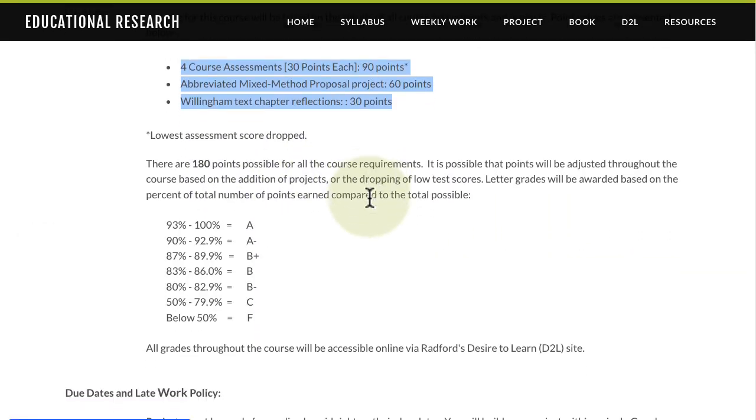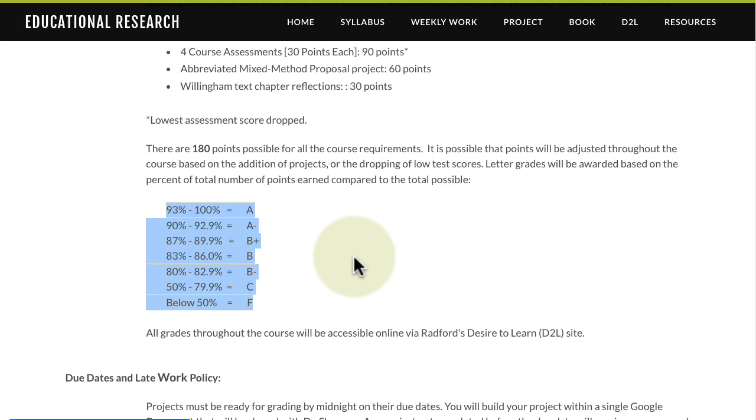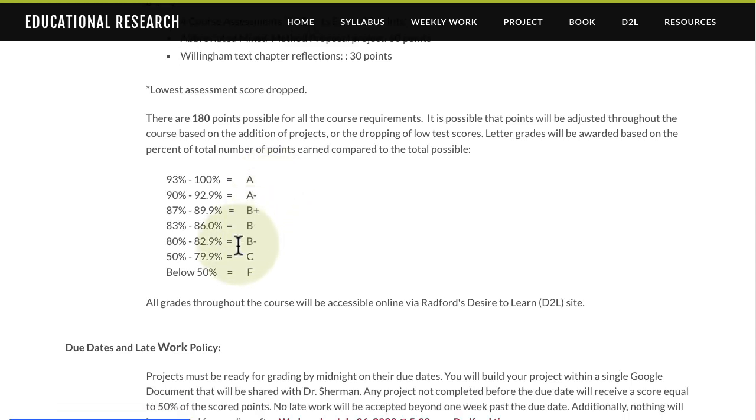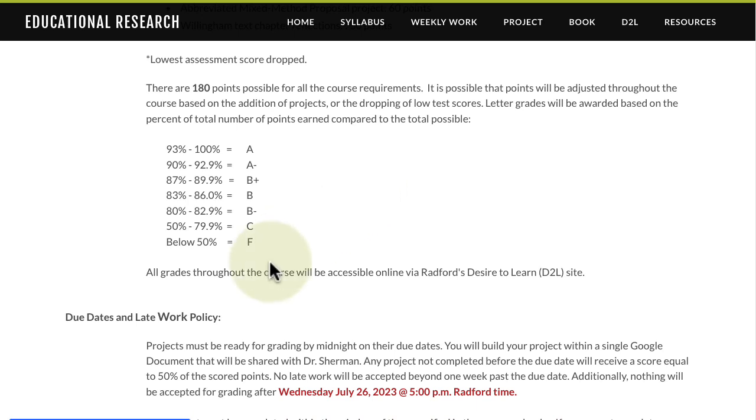And I grade on the plus and minus scale, and so I list out the percentages here. I don't list the points, how many points you need to earn, because it's possible that the point values might change throughout the semester, but these percentages will remain the same. And this is a graduate class, so we have A's, B's, C's, and failure is anything below 50%. So if you have any questions about the grading scale, please don't hesitate to ask me. All grades will be accessible via the D2L site.